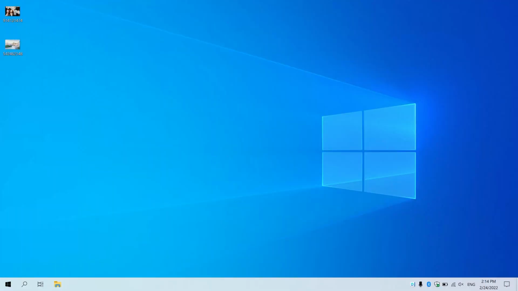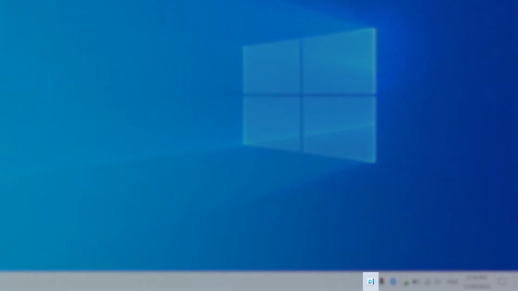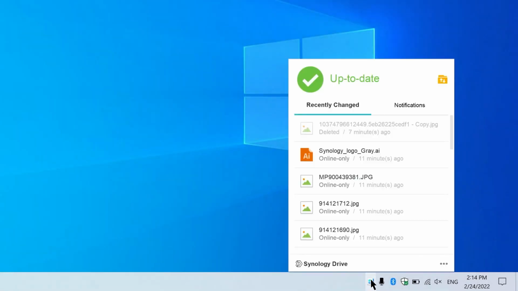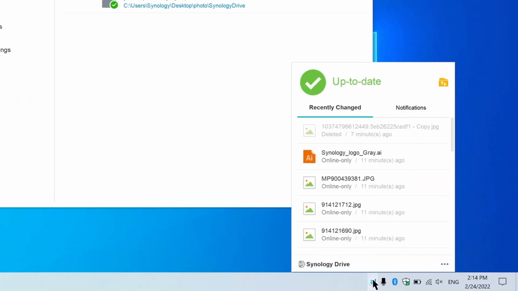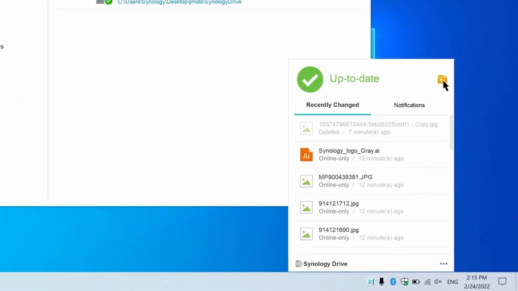Now you should be able to find the Synology Drive Client icon in the system tray. Left-click on the icon to view records of file uploads, downloads, and notifications. Double-click on the icon to launch the client. Open the sync folder by clicking on the folder icon in the system tray.